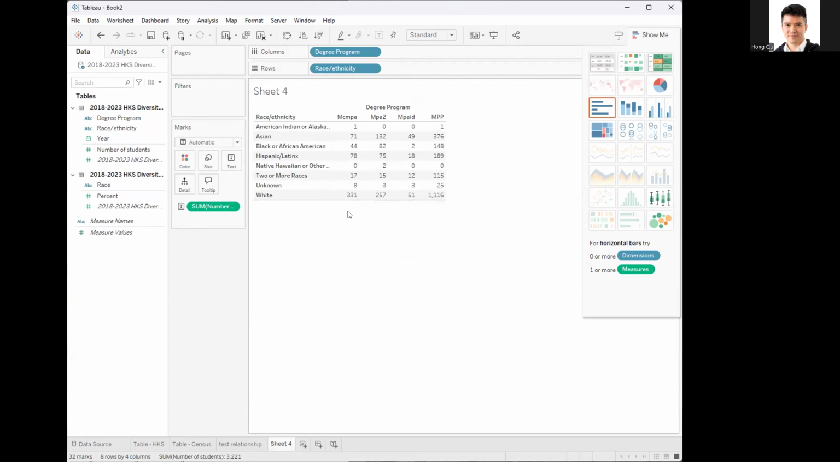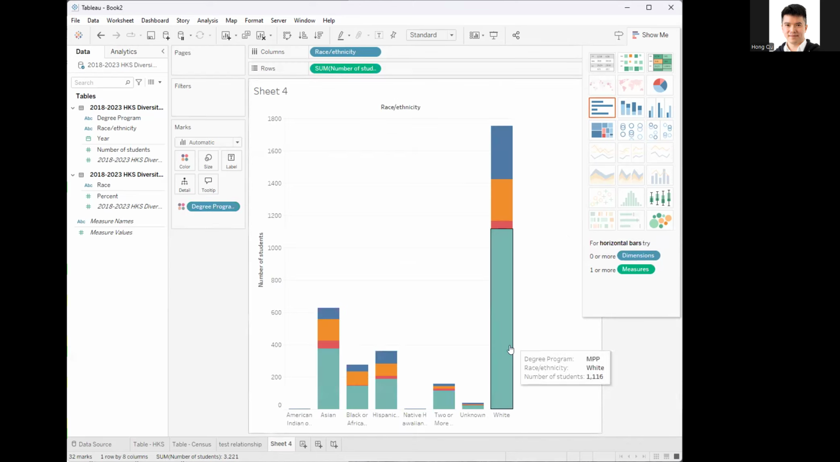The only step we need to make is turn it into a column chart. So this is the chart type, the column chart. And so what Tableau did was sometimes it tries to make a best guess as to what you want to do. It's taking race and ethnicity into the columns, and we don't want that. We want degree program in columns, and it's doing the color for the degree programs. So we want the opposite of this.